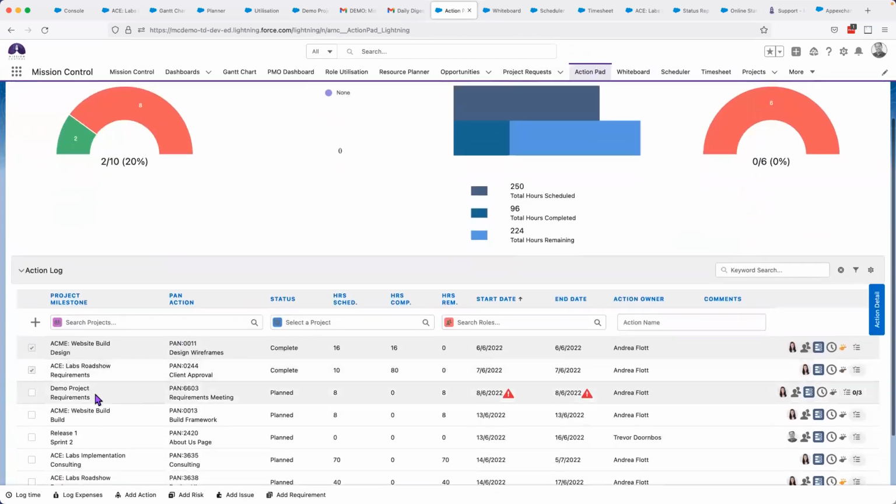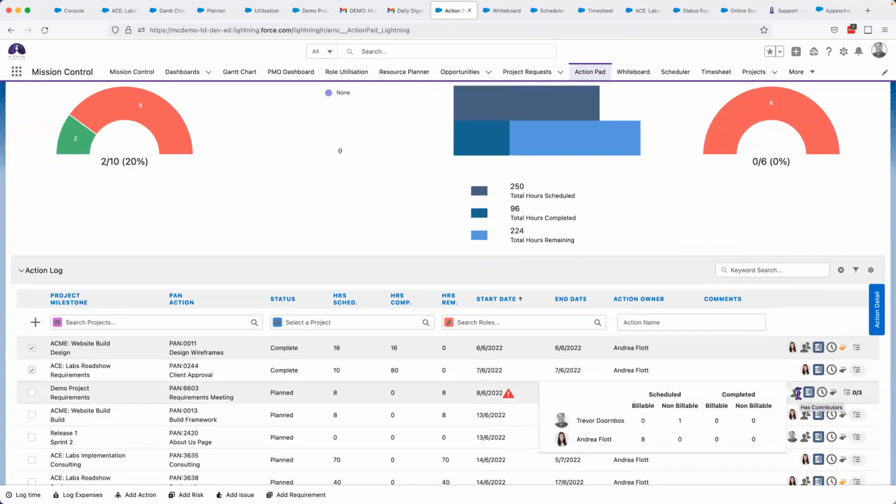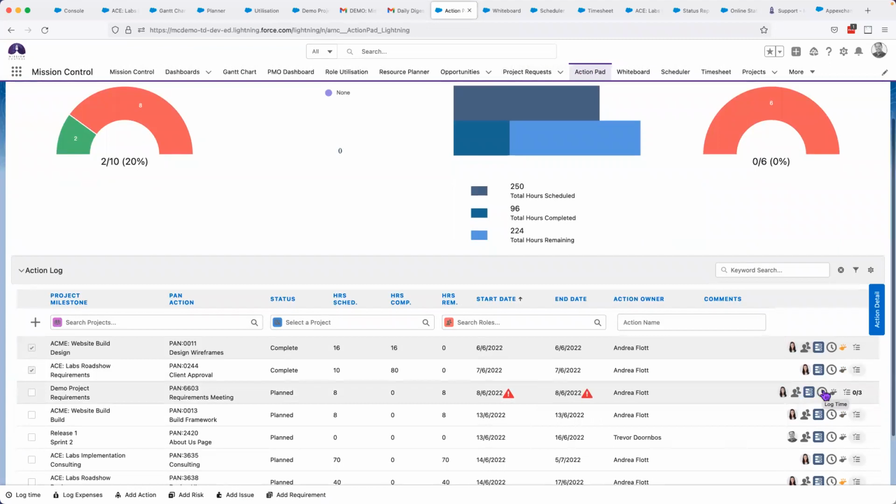And there we can see our demo project requirements milestone. We've got 8 hours planned, and we can see it's running late. Andrea can see at the right-hand side that Trevor's working on that with her. This is one of the other places she could choose to log time. She can also raise an issue, so if you want to have issues and risks against the project, you can certainly do that.